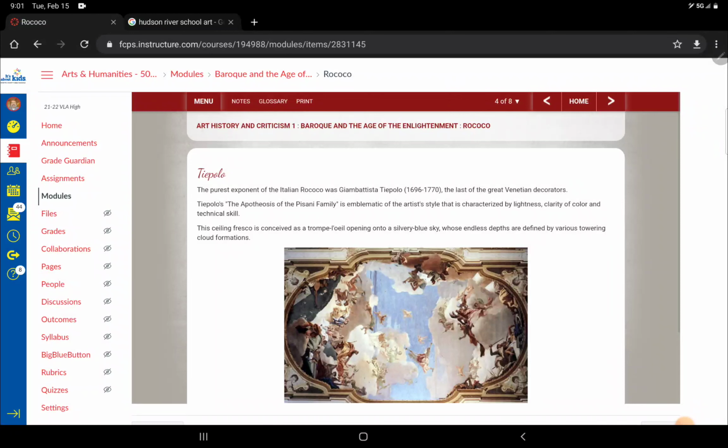And again, if we look at this ceiling painting, much like we saw in those spaces in Rococo, where you could look up at the ceiling and it looked like the space above the ceiling went up indefinitely. Same sort of thing here, but again, we're seeing a lighter, more pastel palette that the artists are using. This ceiling fresco is conceived as a trompe l'oeil, and again, a trompe l'oeil is the creation of a three-dimensional space on a two-dimensional surface, opening into a silvery blue sky whose endless depths are defined by various towering cloud formations.